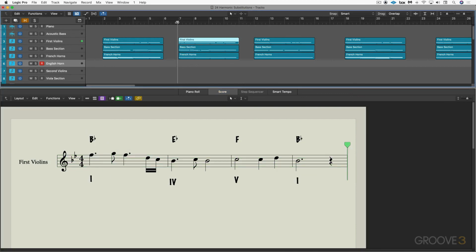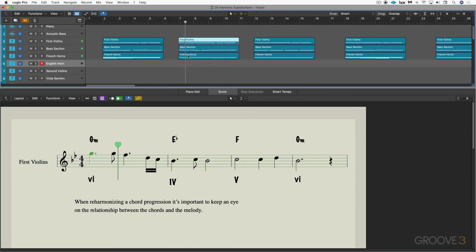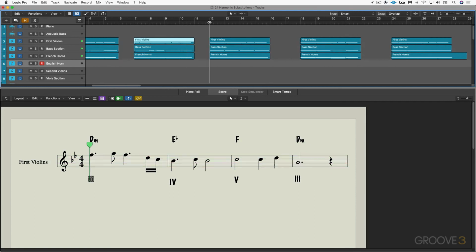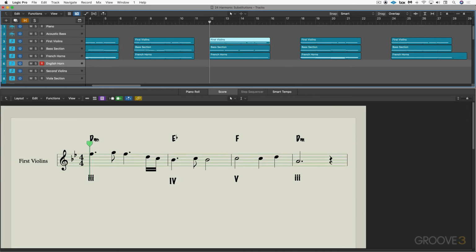And as an orchestrator, you may be in a position where you can change the melody. You may not, depends on the situation. So very different feeling just changing that 1 chord. Now, the next example, I'm substituting the 3 chord for the 1. So instead of G minor, I'm going D minor.